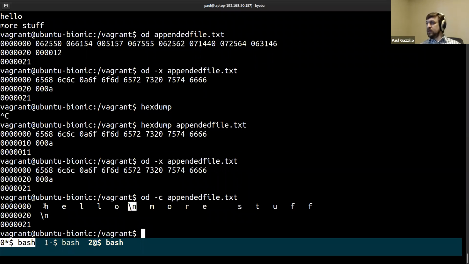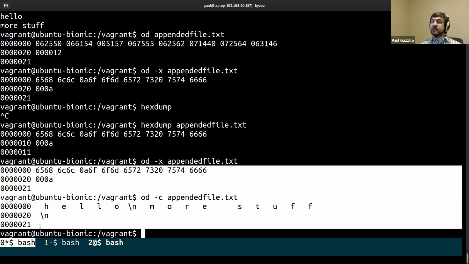It's the programs that we use that interpret these sequences of numbers to print out what we expect of a text file. So comparing these two representations of the same file, appended file.txt, it's a little bit of an illusion to us to see it as hello, new line, more stuff. The only reason it looks like that is because there's a whole set of programs that reads, interprets, and prints out that file to look like that representation.